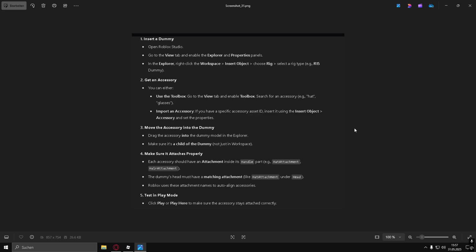Step 4. Check the attachments. Accessories need specific attachments inside their handle, like a hat attachment. The dummy's head must also have a matching attachment. Roblox uses these to position the accessory correctly.